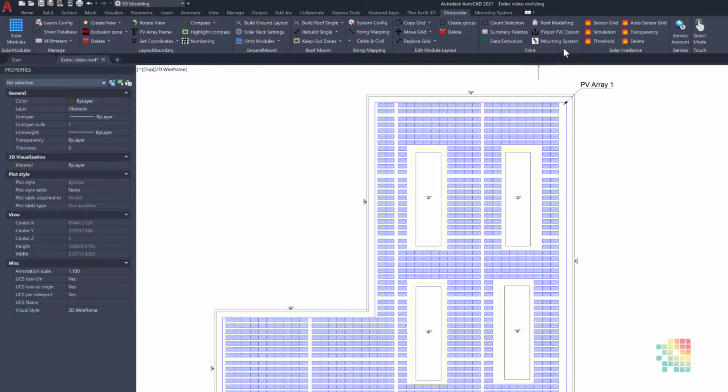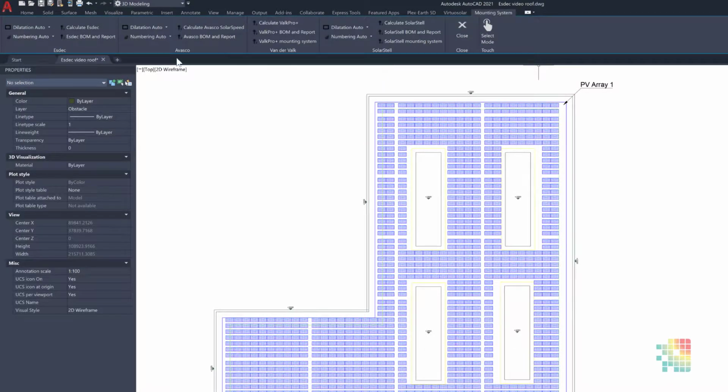Navigate to the Virto-Solar ribbon, Extra section. Click on the Mounting System option. In the Mounting System ribbon, go to the Avasco section. Here you can find 4 Avasco options. Dilatation helps you to define placement of your solar system dilatations. Numbering numbers every segment of the solar installation like in Avasco Solar Speed.